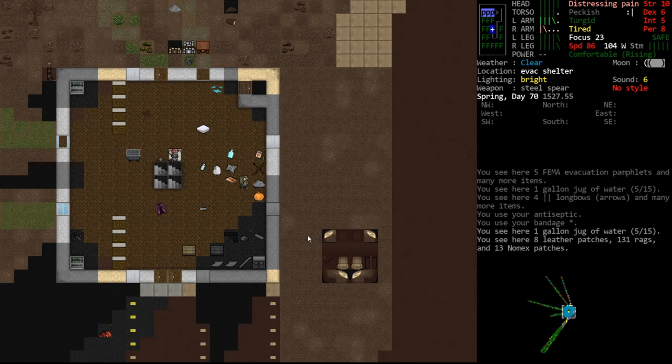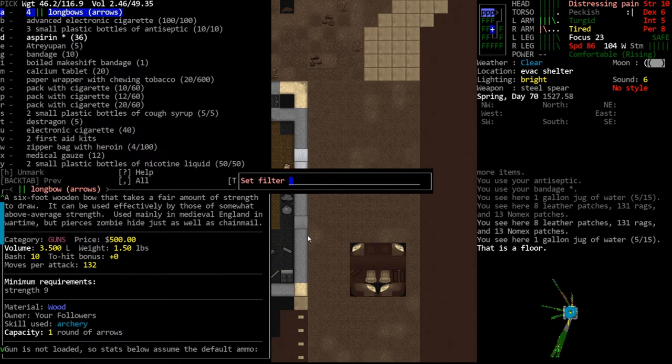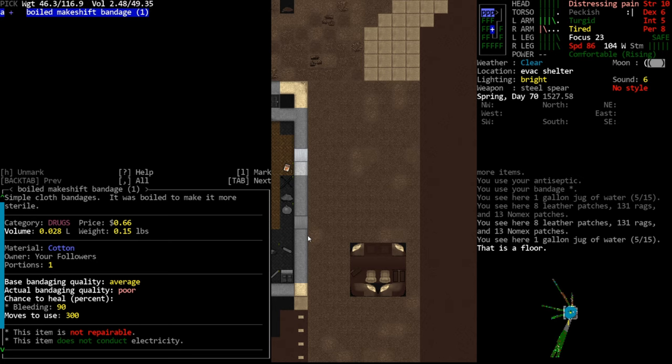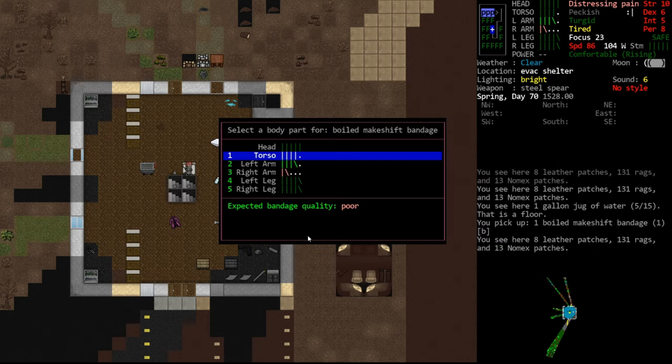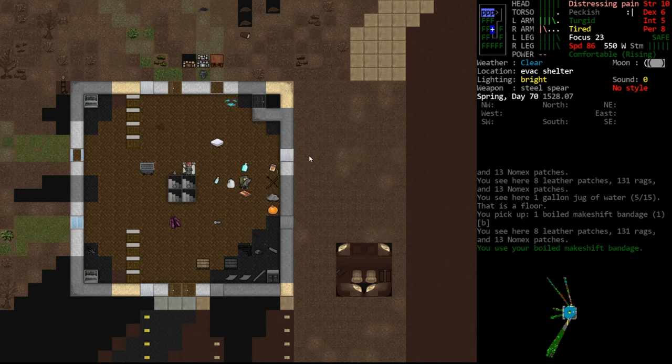Why don't we go ahead and make some more? Do we have makeshift bandages? Makeshift? We have 1. I mean, we only need the 1, really. Let's just apply the makeshift bandage to our other arm, which is the other most damaged body part. We're going to spend the next few days not putting ourselves in danger, so we don't need to worry about our torso. This is going to recover over the next... You know what? We'll make some bandages.